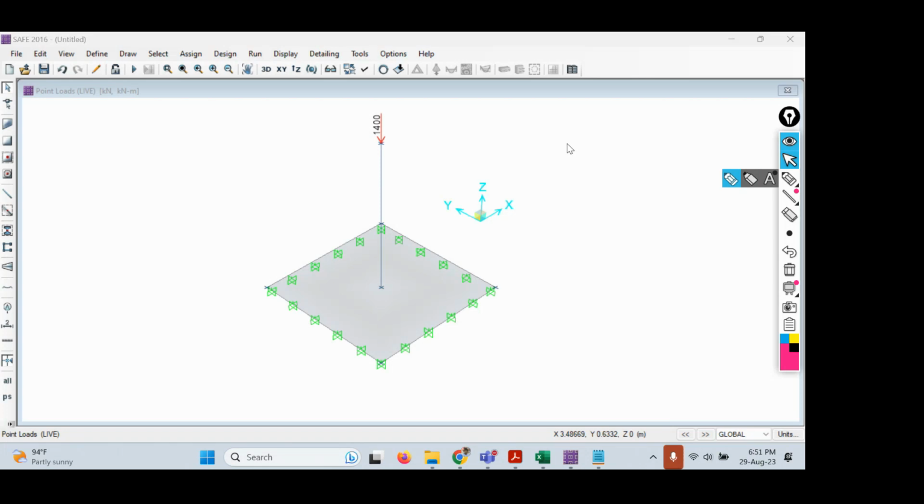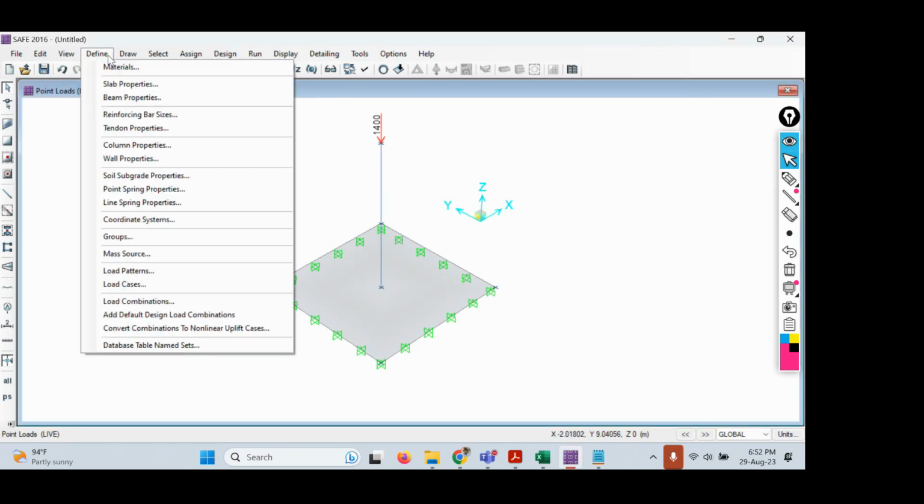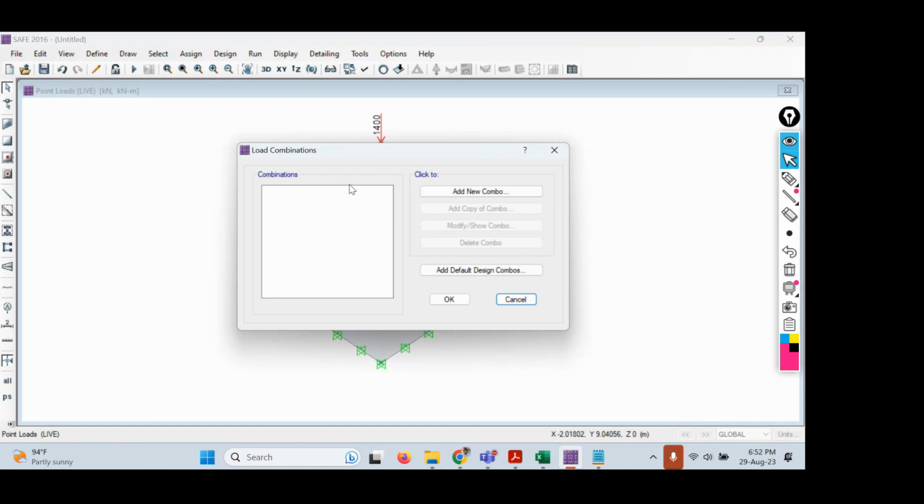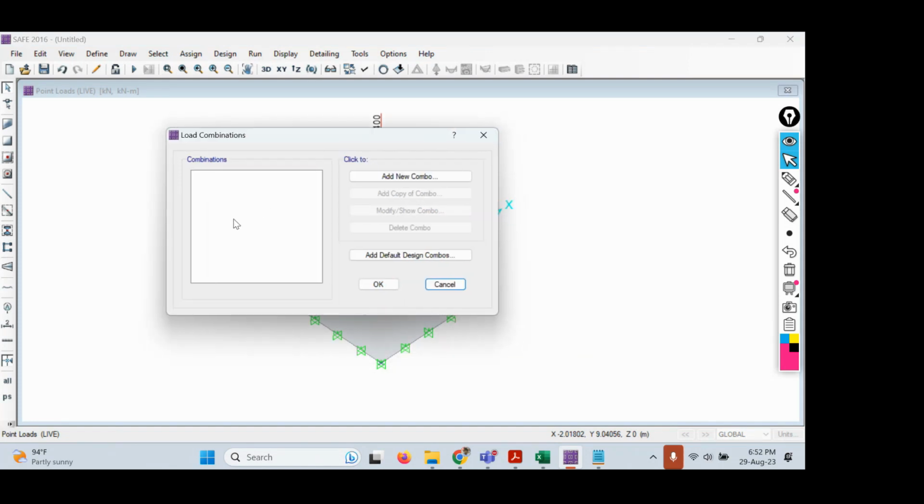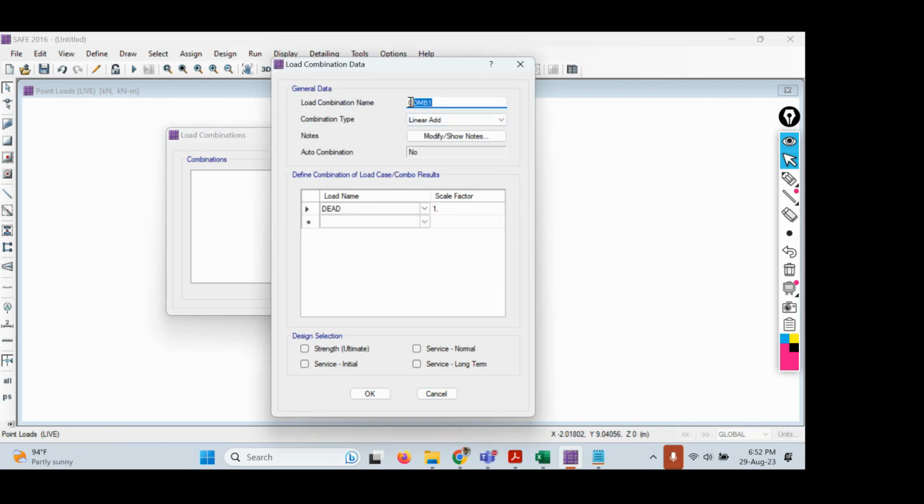So how to make the load combination? In order to make the load combination, first we have to define them. Just go to define, and then you can see the load combinations. Click on that. And here we have to add the load combinations. Click on add new combo, and here the combination name. Let's say first I will give service load combination, that is dead load plus live load, right? The combination type is linear add, and auto combination, let it be no.